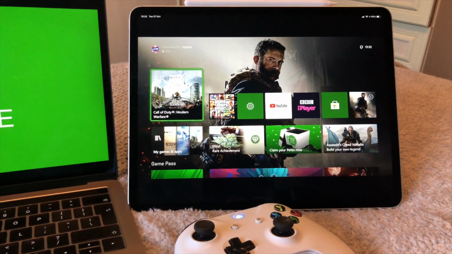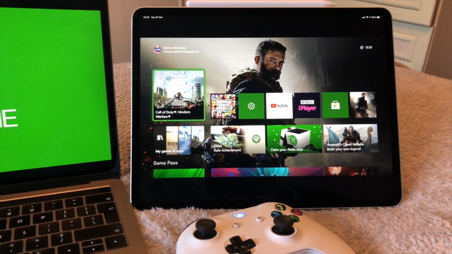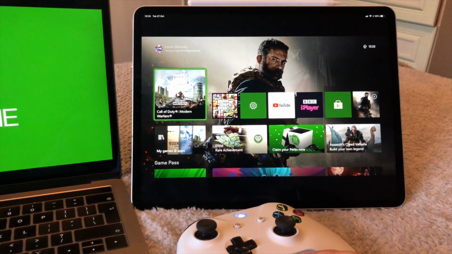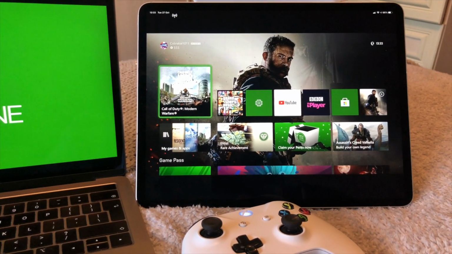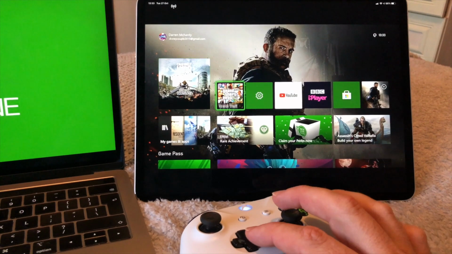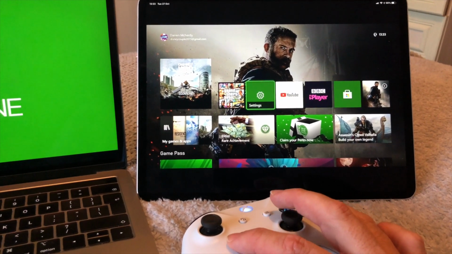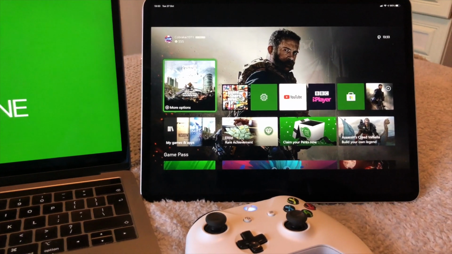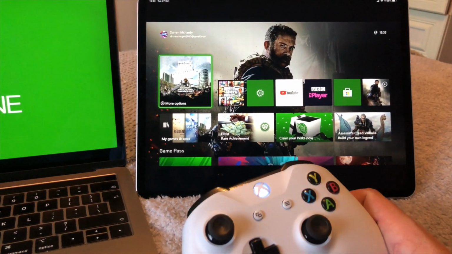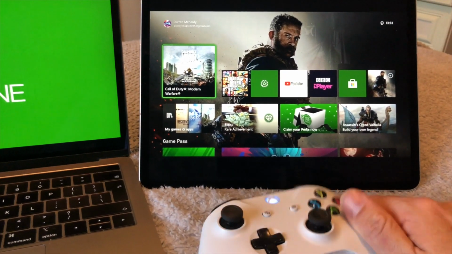So now you can connect an iPad or a phone directly to your Xbox console, either on your home network or anywhere else outside of the home, and you can remote access all your games and play games like GTA, Call of Duty from anywhere in the country remotely. This is absolutely brilliant, and I'm going to show you how to do this right now.